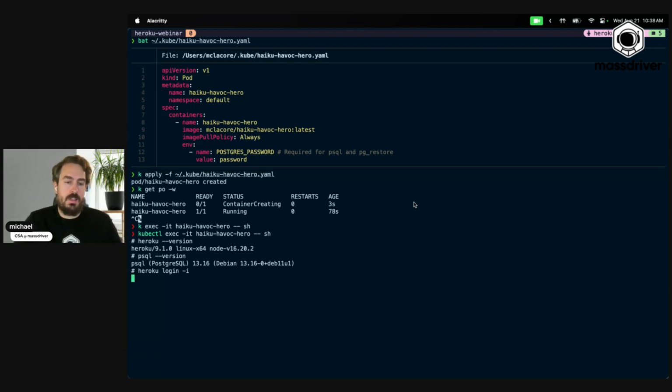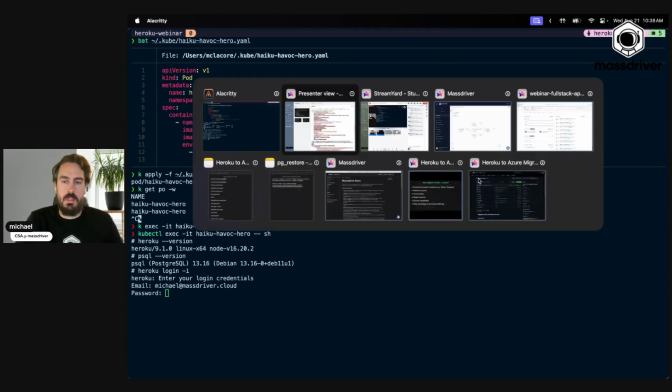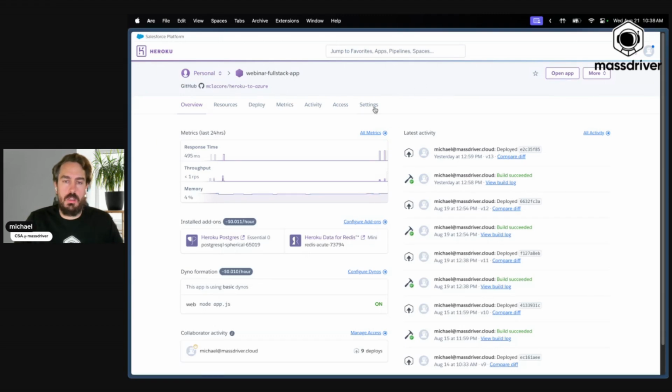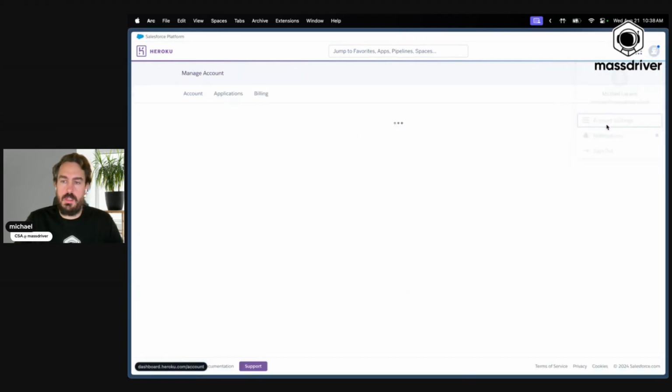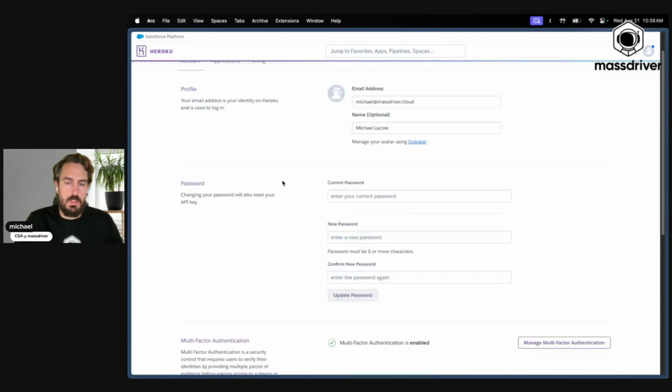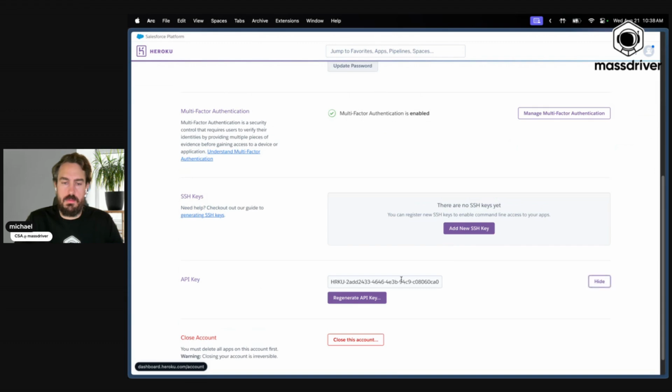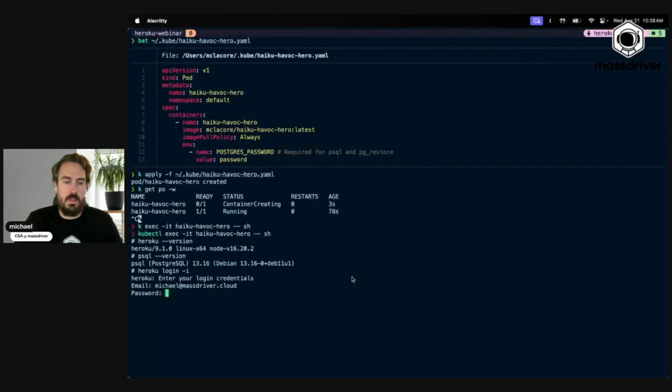So we do -i. This allows me to type in my email, and then I need to enter my API key. So where do I get my API key? I go to my Heroku page, go into account settings, reveal, and then paste it in here. So now I'm logged in, and then I can do heroku pg:backups:download -a webinar-full-stack-app.